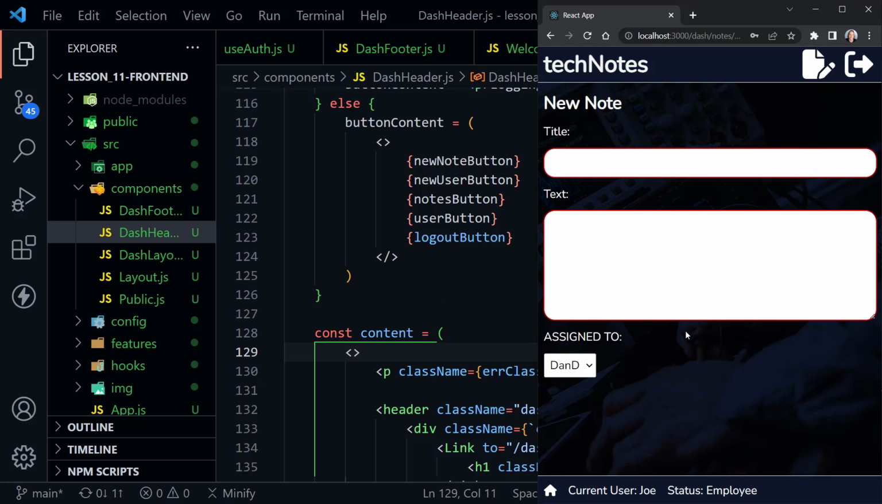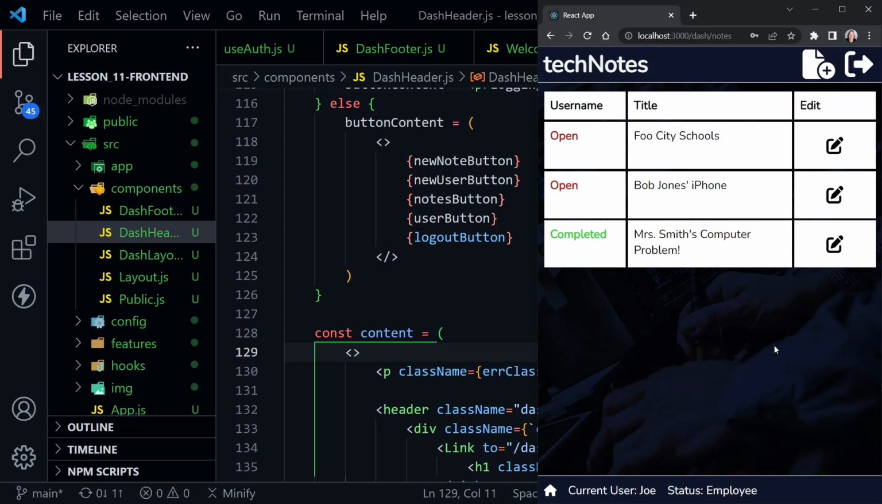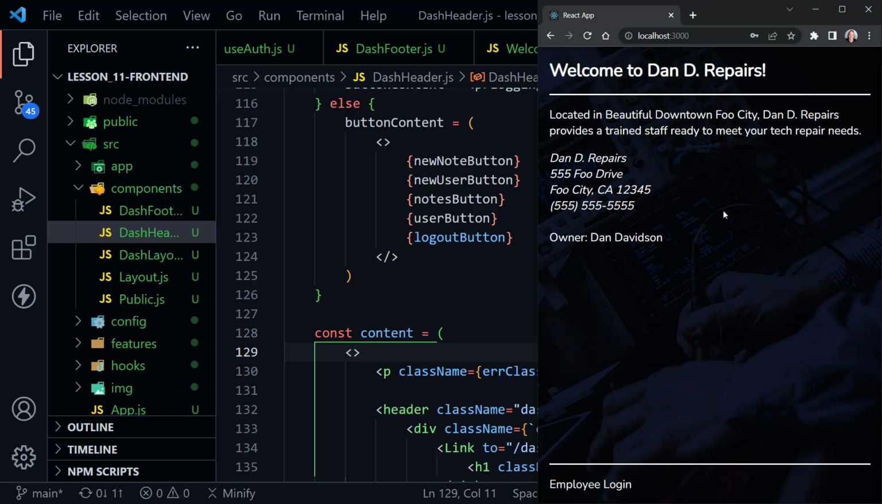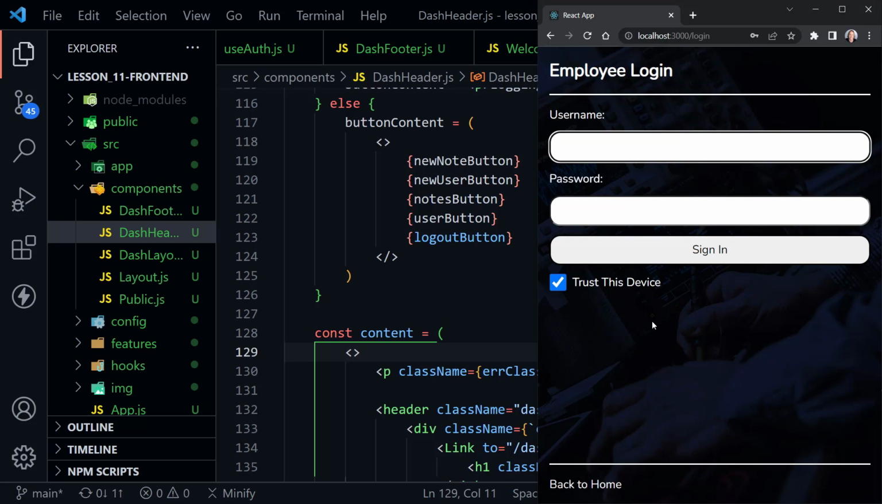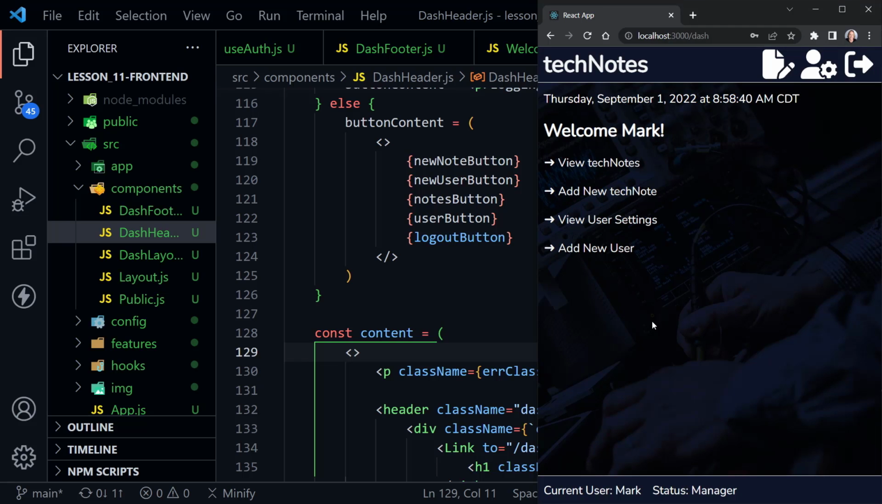And we click that and we go to the new note. Now notice the icon changed back to the notes list. So this is all working as expected. Let's log Joe out and let's log Mark in, who will have access to the users as well because Mark's a manager. Now logging him in, and we can see at the top we have an icon for the notes list or for the user settings.